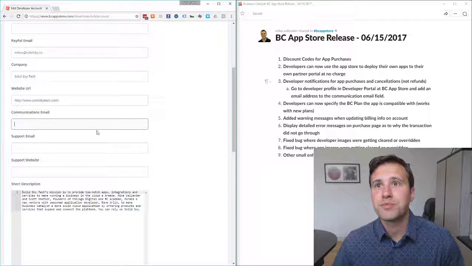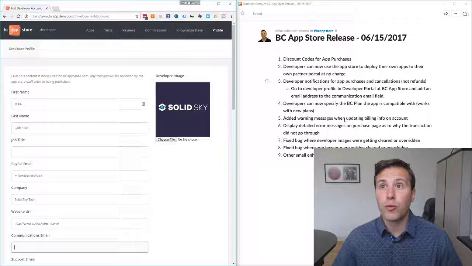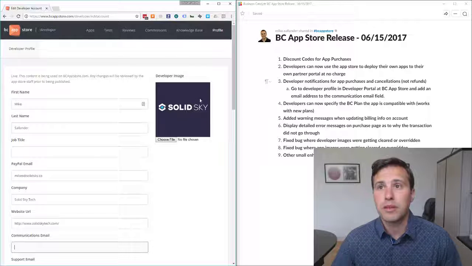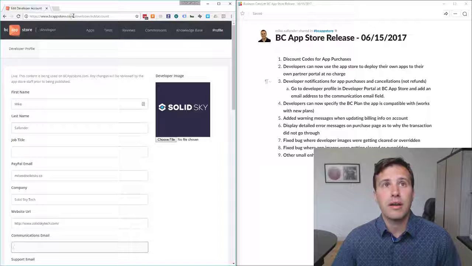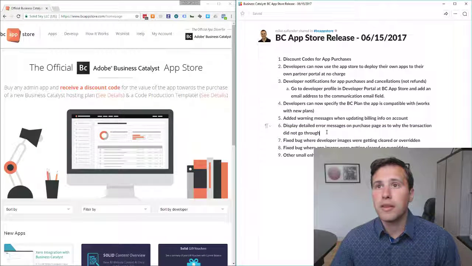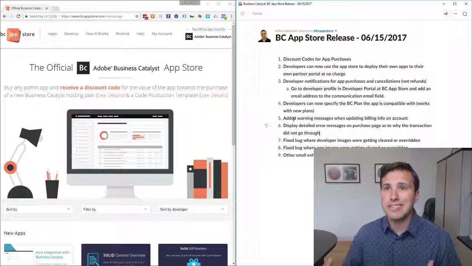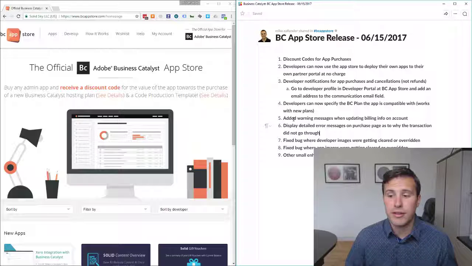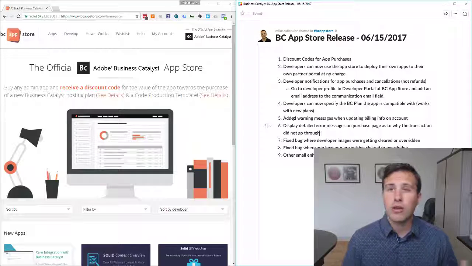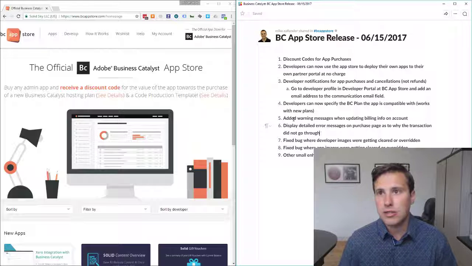Pretty simple. All right. We already talked about the warning messages when updating billing information on the account. It's also when you use the update billing information form back in the My Account area. So you'll get a notification there as well. And then also we're now displaying a detailed error message on the purchase page as to why the transaction didn't go through. So this should help some of the support tickets where people are like, hey, I'm trying to buy this app, but it's not going through. Tell me why. It's usually something to do with an issue with the credit card. Now we're giving detailed information on the page as to why.